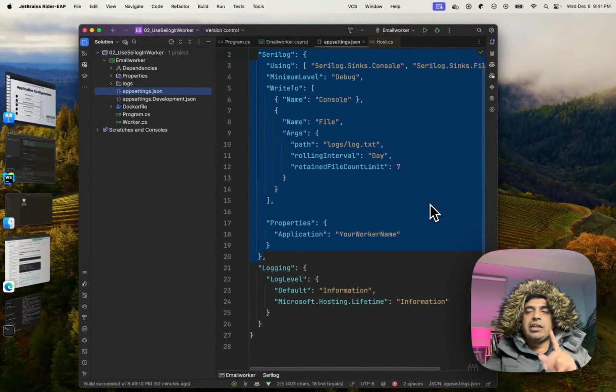Now, see the log configuration, which is adding two sinks, console and file sink, to the logging providers and configuring the file log.